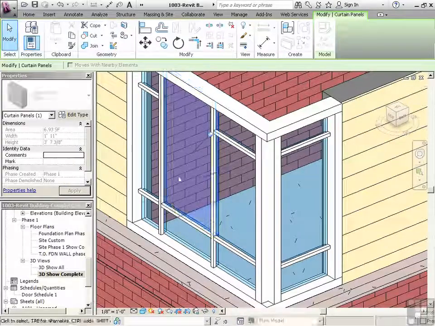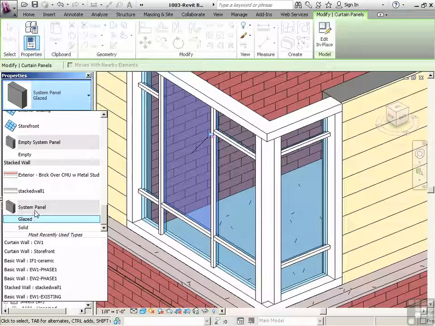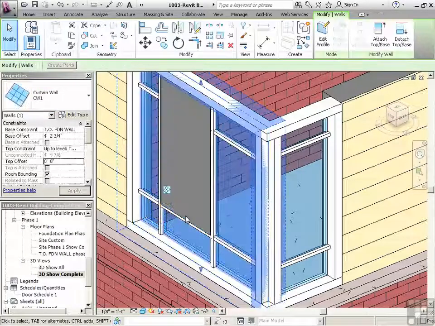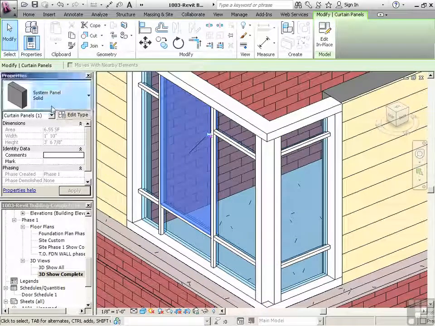So if I click on this, I'm just going to unpin it. You can choose system panels. So these are sort of your default curtain panels. There's glazed, there's solid. Okay, let's pick on it again. All right, what else do we have here?